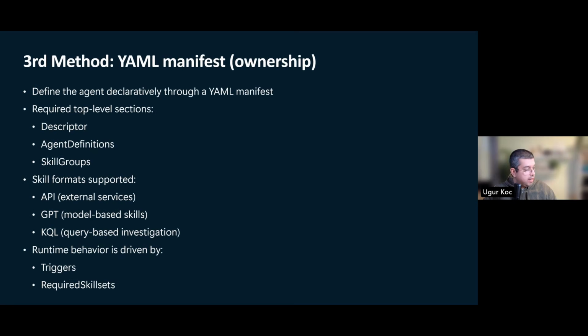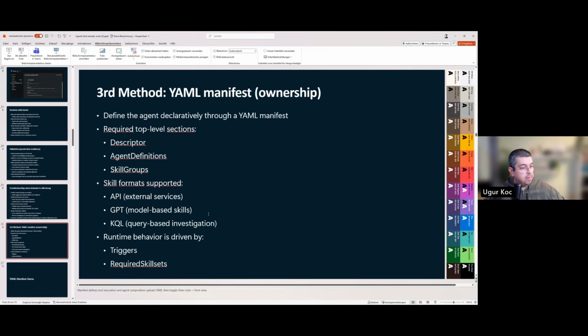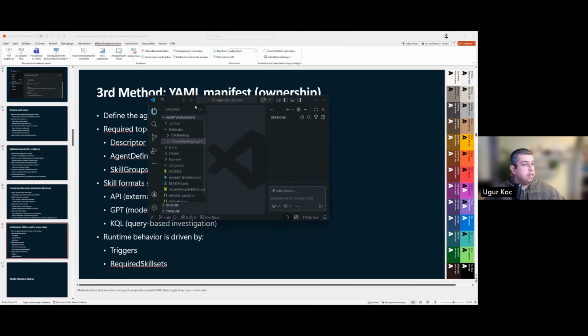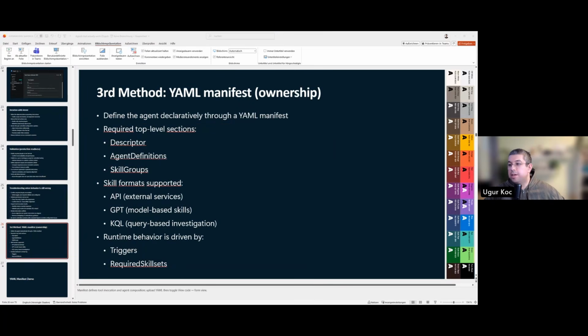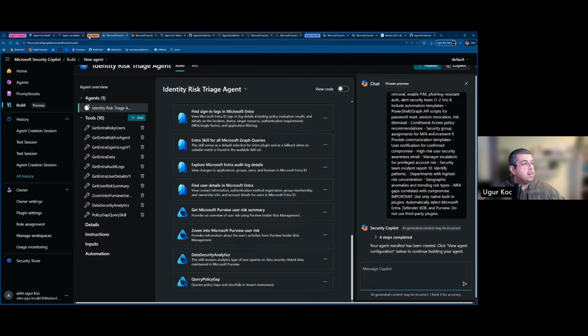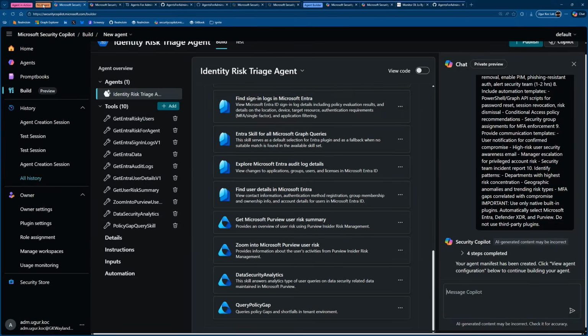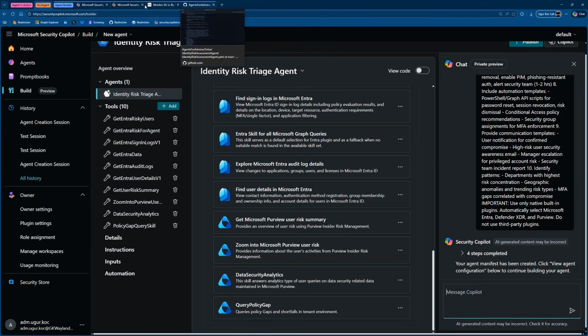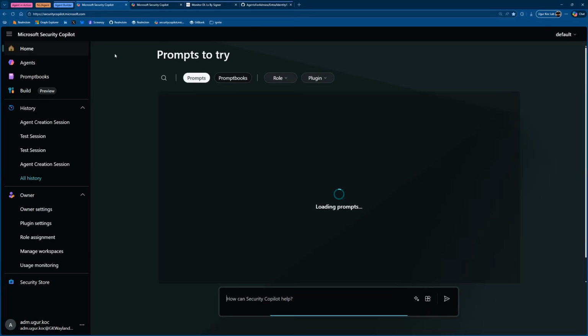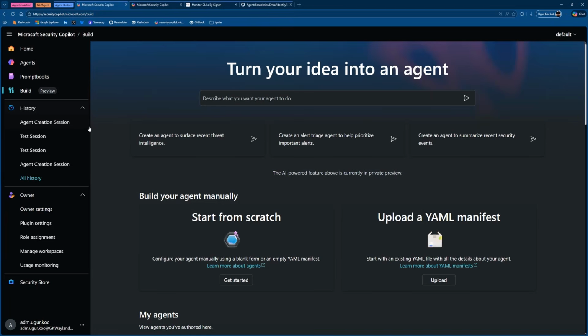All right, so let's look into the third method. That's my favorite. Let me actually show you the portal first, because I did something very quickly, because this one thing didn't work very well. Let me see. All right, we can just use this tab. It's not that important.